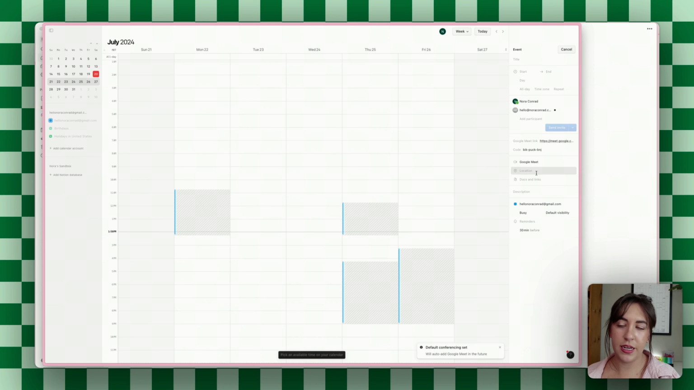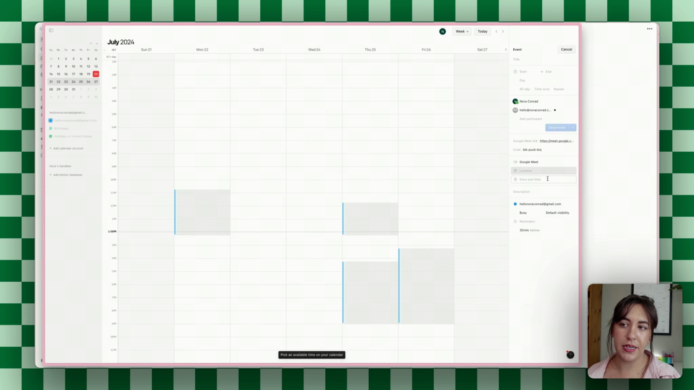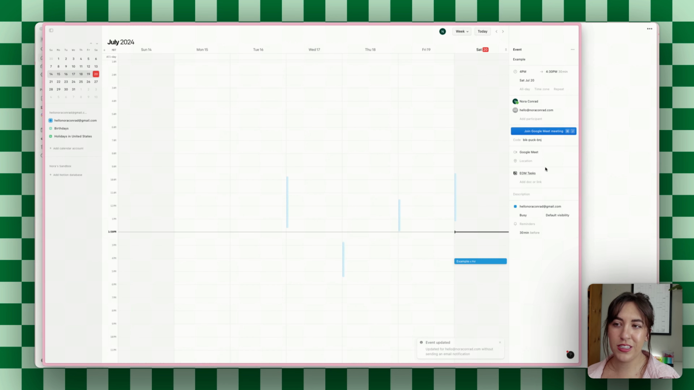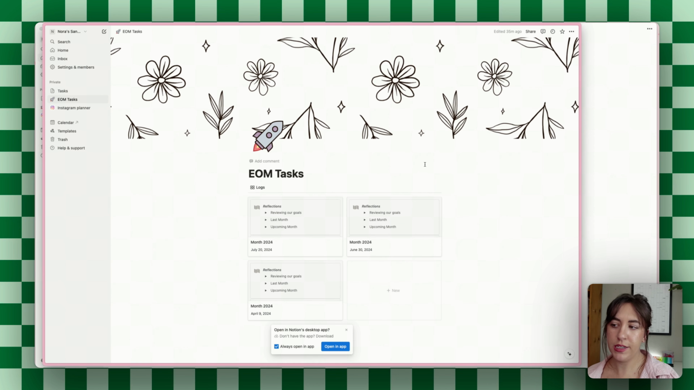Adding a location is pretty standard, but you can also add in links directly from Notion. So instead of just pasting a Google Doc link, you can link it with a Notion page, for example, end of month tasks. So here is our meeting, and now both myself and the person that I shared the meeting with can see the end of month tasks page that we have linked to.